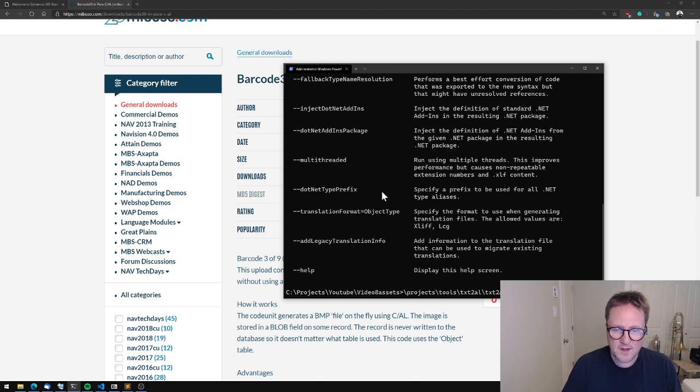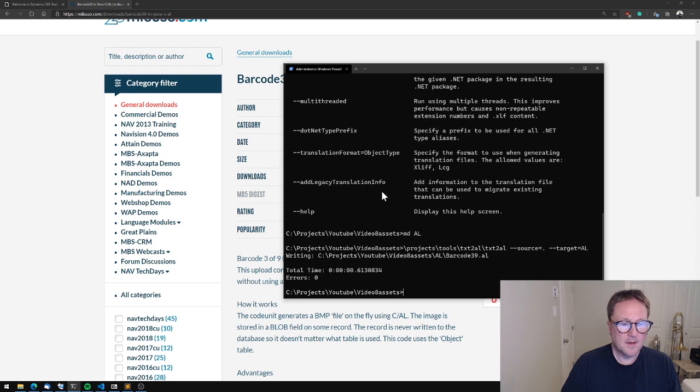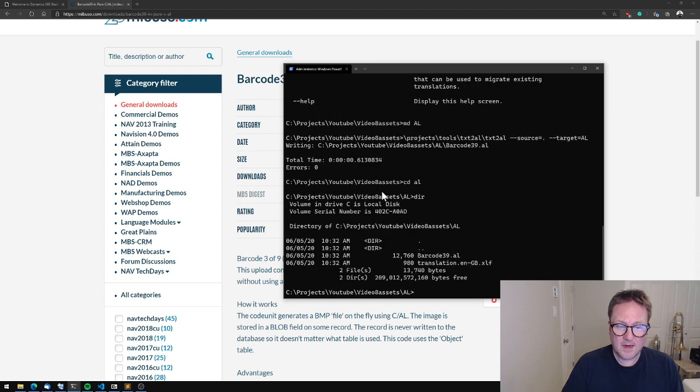Actually, before we do that, let's create a folder called AL. And then let's say source equal dot and target equal AL. Done. Now in the AL folder, we have a barcode file, barcode.al, and a translation file.